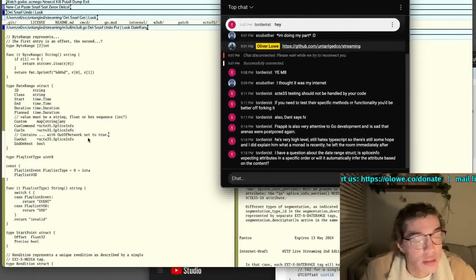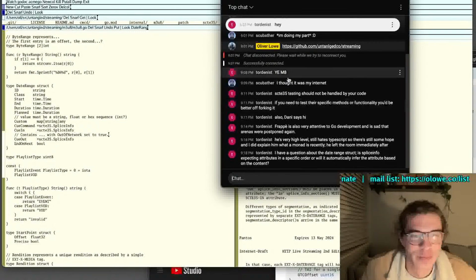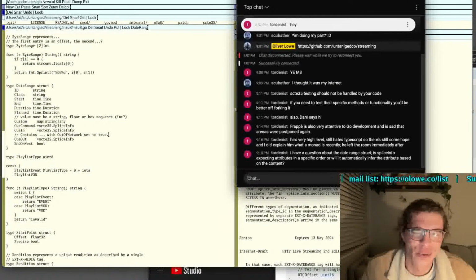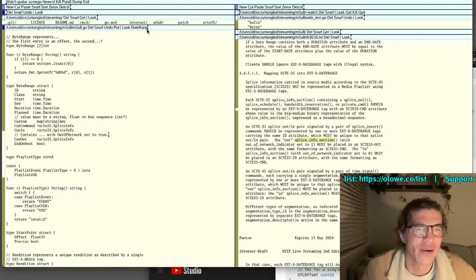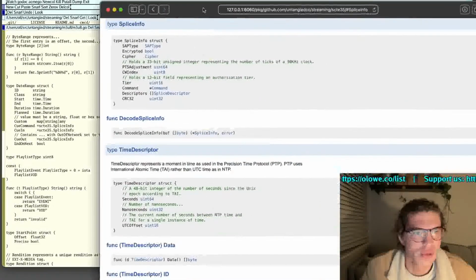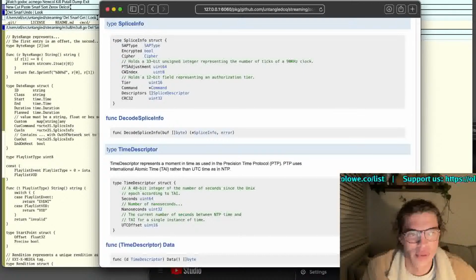Is splice info expecting attributes in a specific order, or will it automatically infer the attribute based on the content? Oh yeah, okay. If I understand the question correctly, this is something about how the attributes of the splice would actually be encoded. So what we're doing, which is not great, but it's okay.